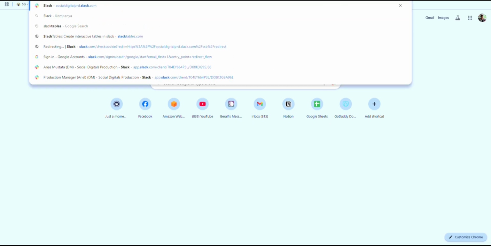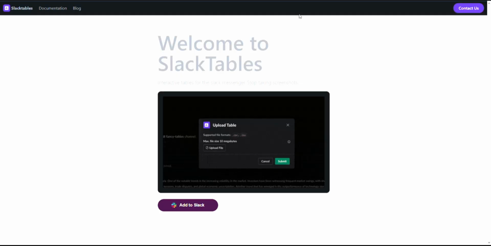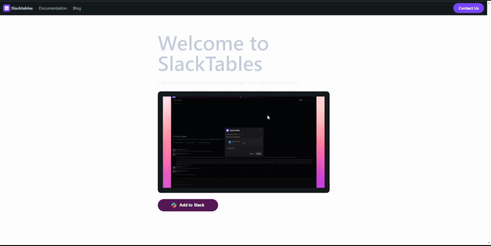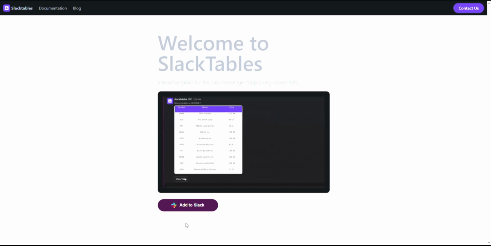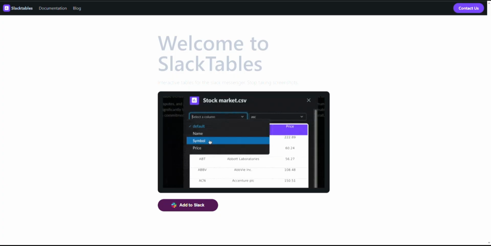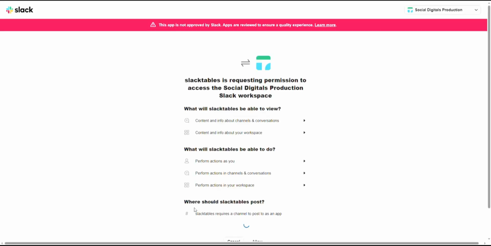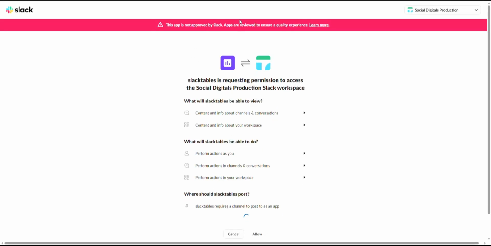There used to be a workaround using a third-party tool like slacktables.com where you could upload a CSV file and generate a table to paste into Slack, but that tool is no longer functional. I also searched for alternatives in the Slack app directory, but as of now, there's no working app that brings table functionality directly into messages.